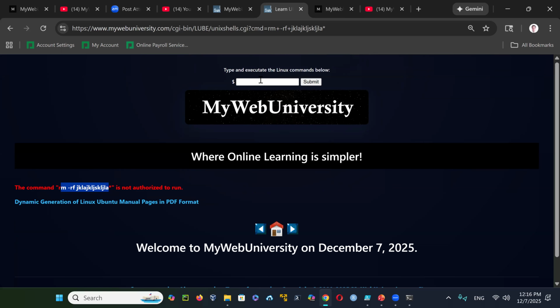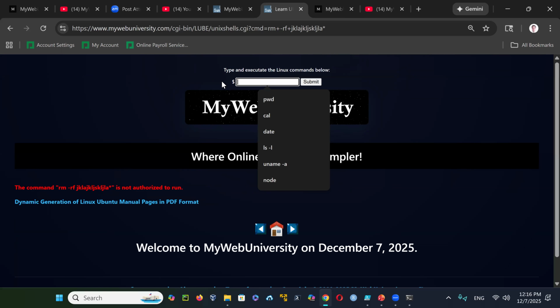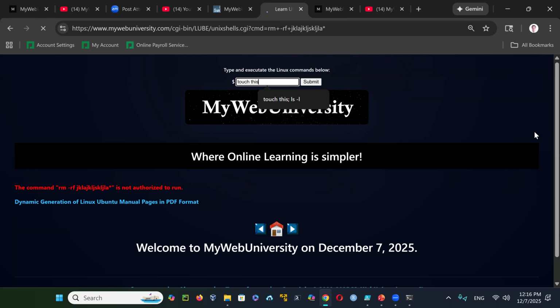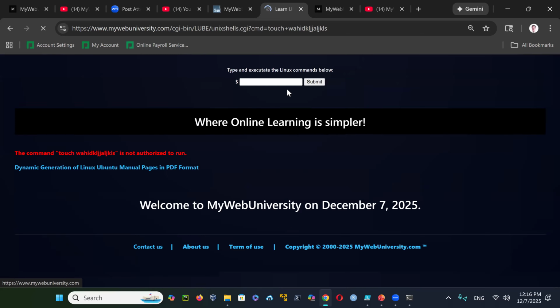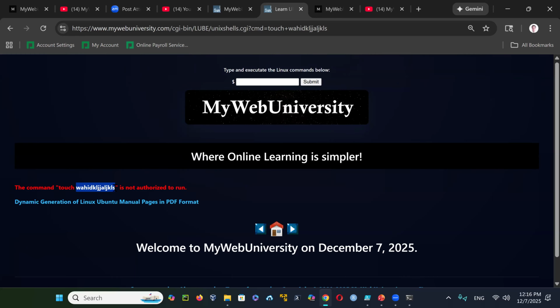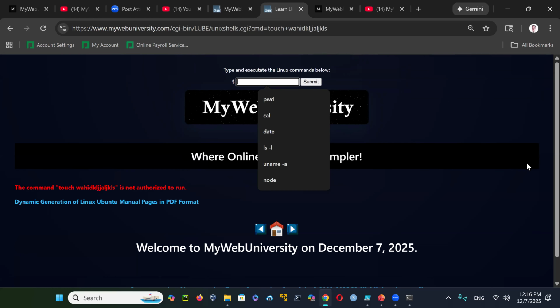My program is smart enough to detect what the users want to do. If you say touch this file, I'm not going to allow it to create that file. Touch Wahid something or whatever name you type in, anything. I just read the string and then I say, this is what you typed in. SQL injection is not there.